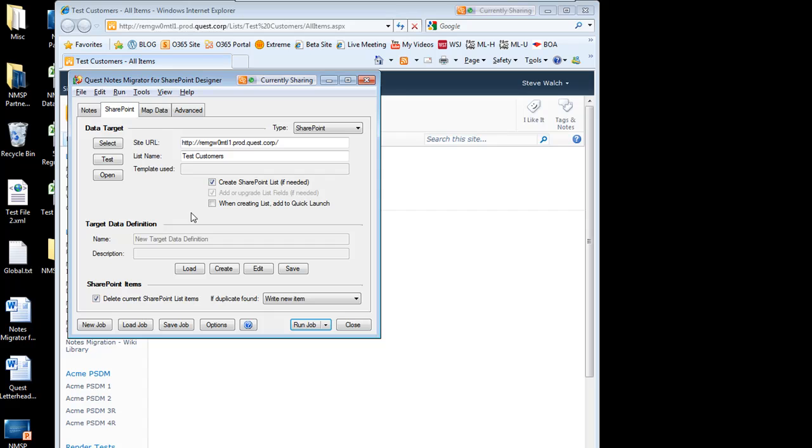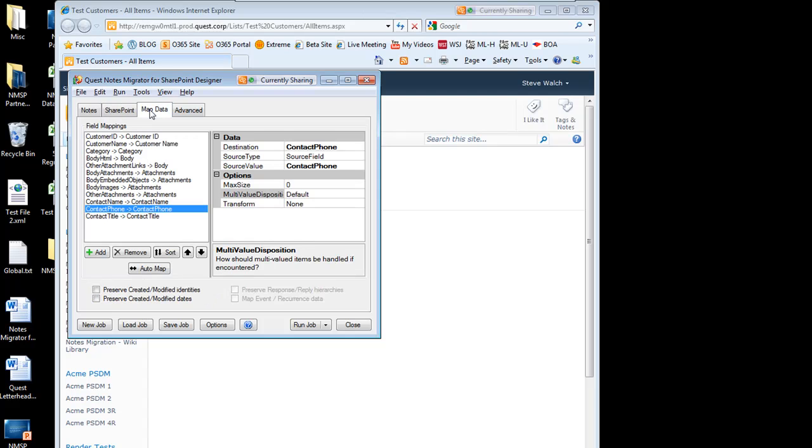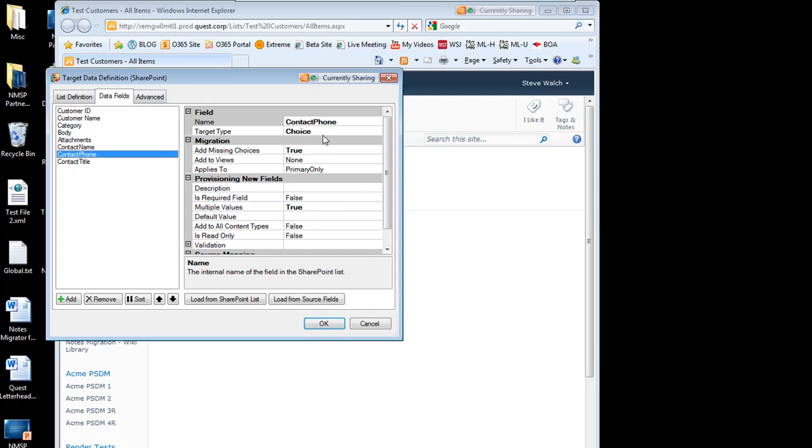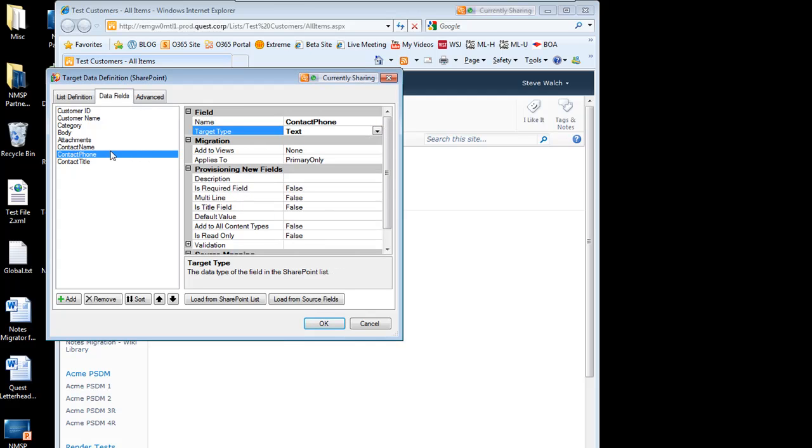and let's say I want to blow out those 3 different arrays into detail records. So what I'm going to do is now I want to migrate to a contacts list, and for my contacts list, let's edit this data definition. I want phone number to just be a text field again. I don't want to migrate the customer name or the category.